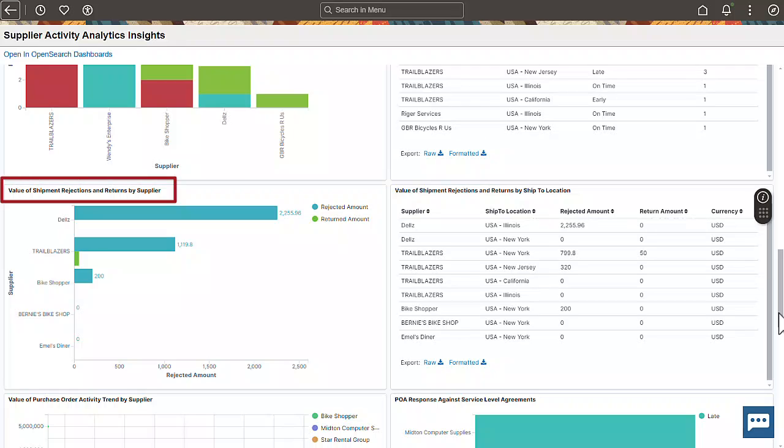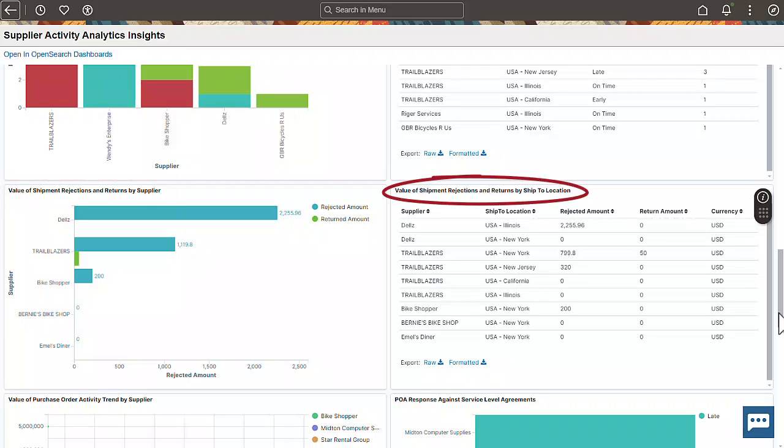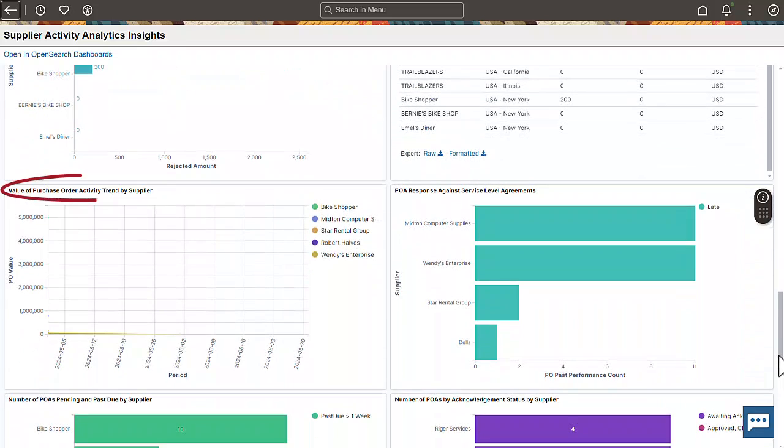The value of shipment rejections and returns by supplier visualization provides information related to quality and shows you how much product is being returned or rejected. Similarly, the value of shipment rejections and returns by ship-to-location chart helps you identify which ship-to-location is receiving damaged goods or making the most or maybe the fewest returns. The value of purchase order activity trend by supplier visualization highlights the money being spent by a supplier over time.